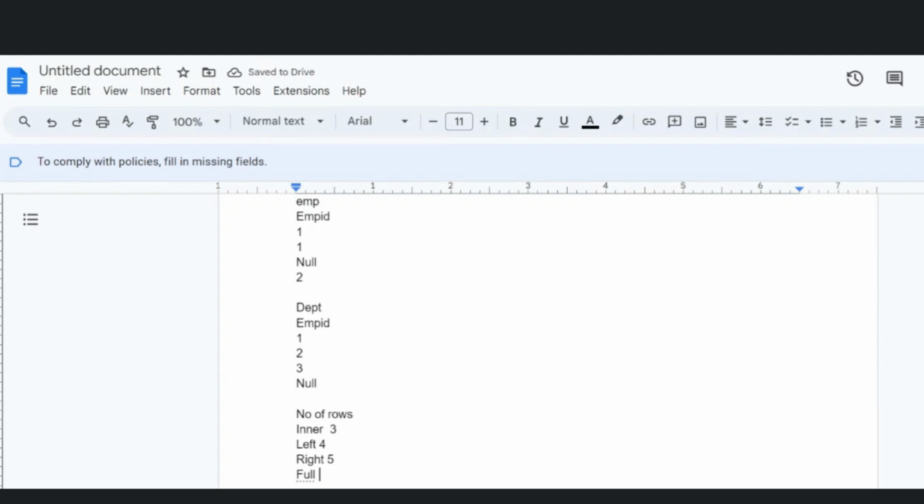And for full, I'll get the Cartesian product. It would be 1, 2, 3, 4 into 1, 2, 4. I think around 7 records I'll get. Around 9 or 10, I think. 10 records I'll get for the Cartesian product.